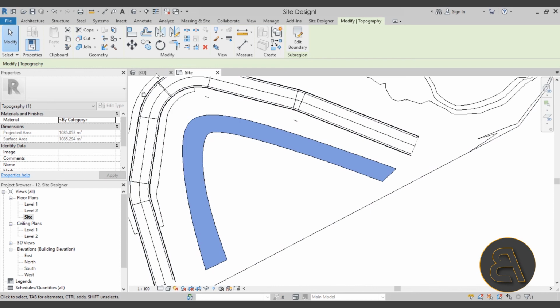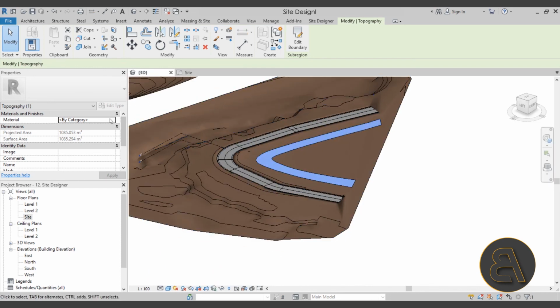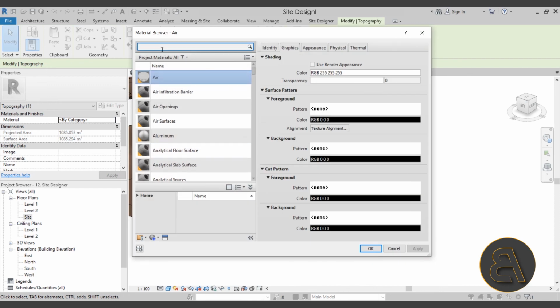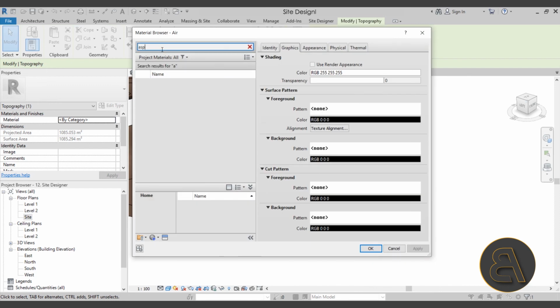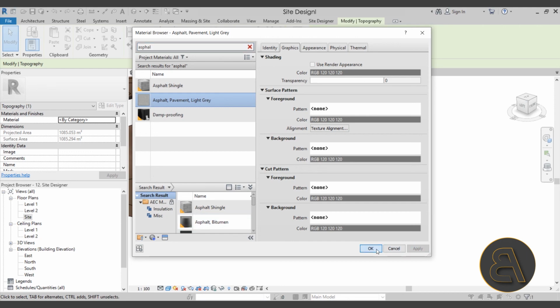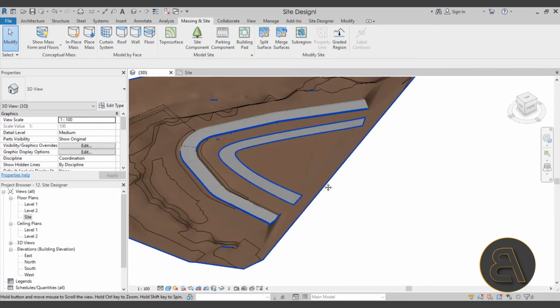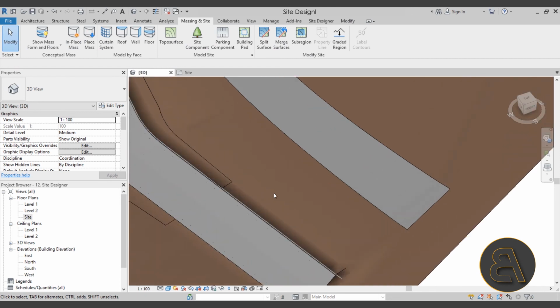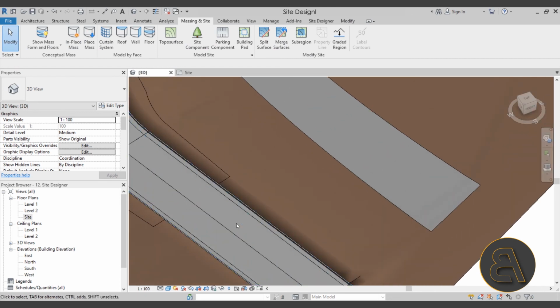And let's go back into the 3D view, and let's change the material here to, well, some asphalt material. Let's see. And we have the kind of light gray pavement. Let's load that in, hit apply and OK, and there we go. So as you can see, you can immediately notice the difference. This looks way more realistic.